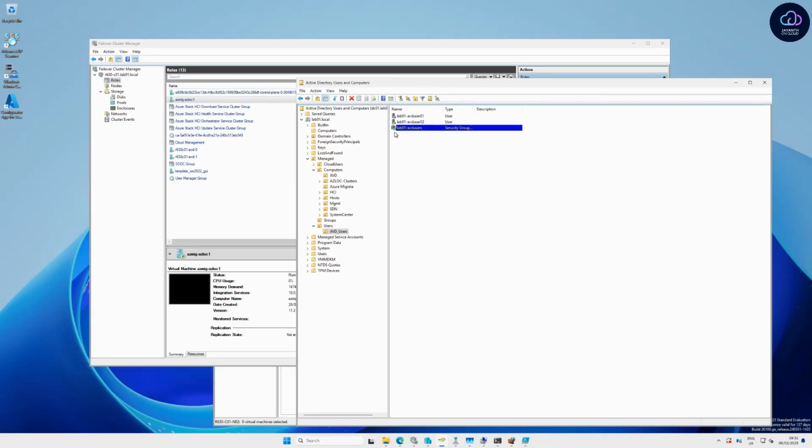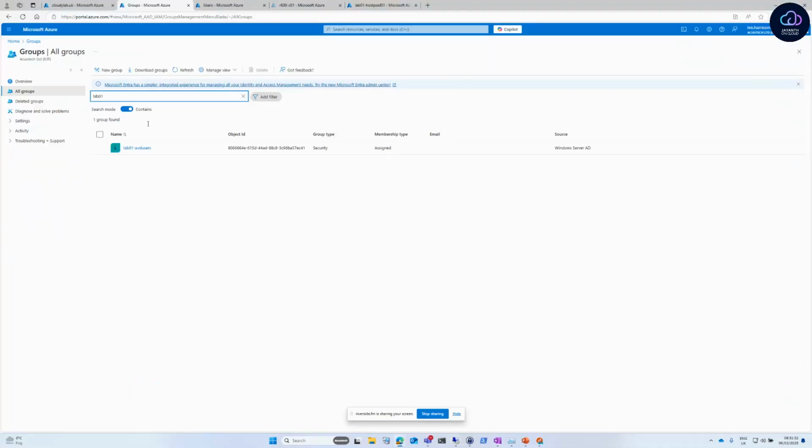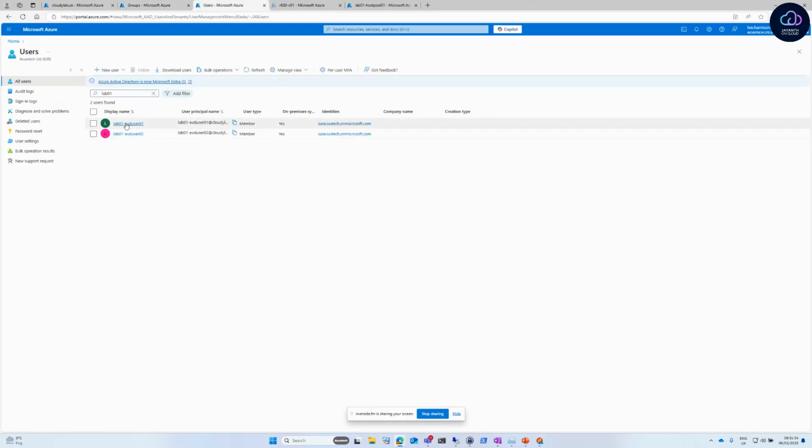So this is my Active Directory environment. These are users, AD users, and that's a group that I've created. And with Entra ID sync, I've synchronized that particular organizational unit up to our Entra ID tenant, and that's why you see that group and those users listed here.